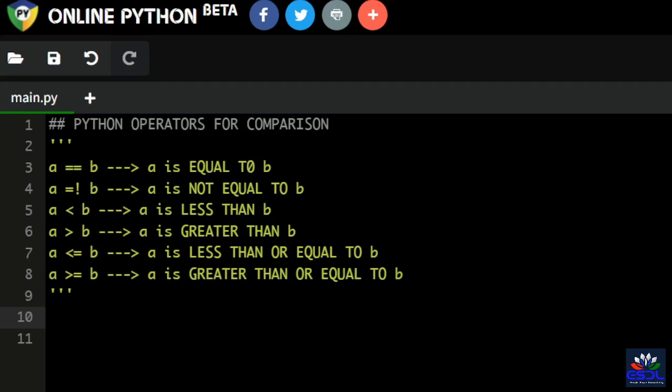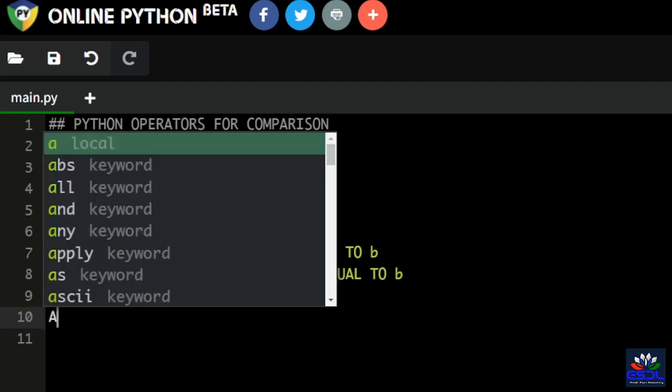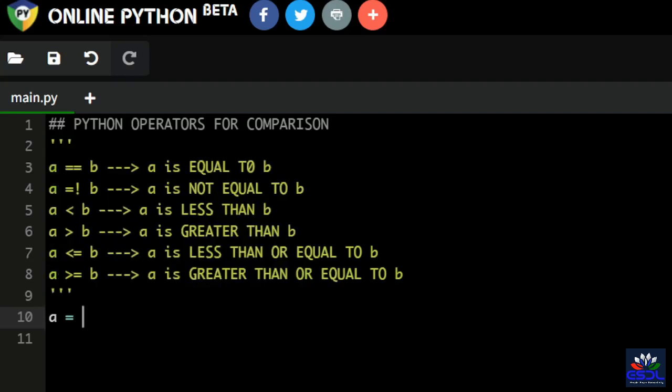Okay, let's proceed. Now the first one is the equality. When you want to tell Python that two things are equal, for instance, A is equal to B, you use the double equality. The reason you use the double equality is because if you had used the single equality, it would look as if you are trying to assign a value to a variable. For instance, if I say A is equal to 5, it means I am assigning the value 5 to this variable A, as we've been doing since we started.